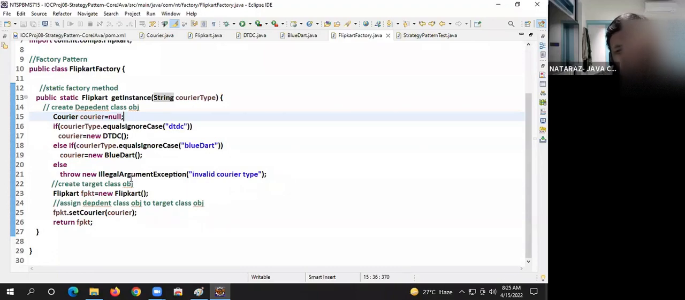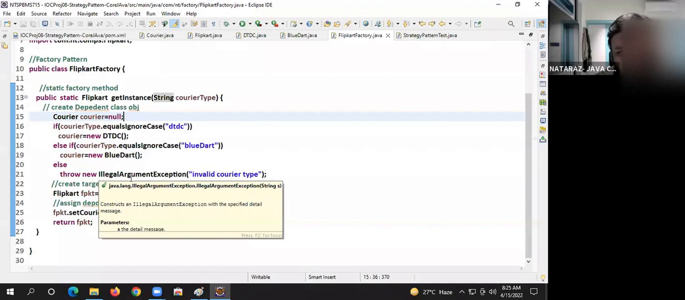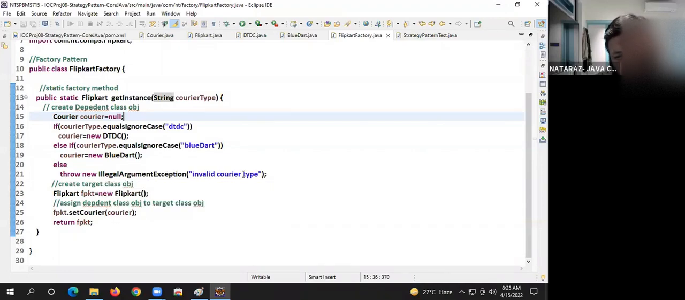Constructor cons array is equal to c.getDeclaredConstructors. You will get all the constructors of the loaded dependent class. cons[0].newInstance gives me the courier class object. That object you have to assign by creating an object for Flipkart. Flipkart is created, courier object is assigned to the Flipkart object, and returning fpk.